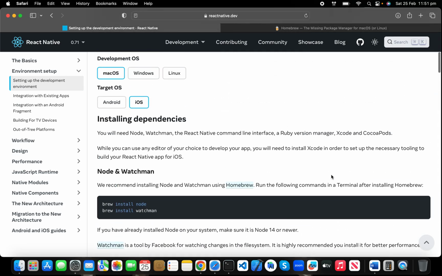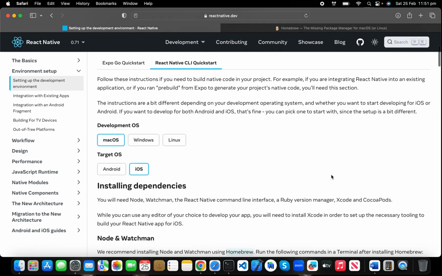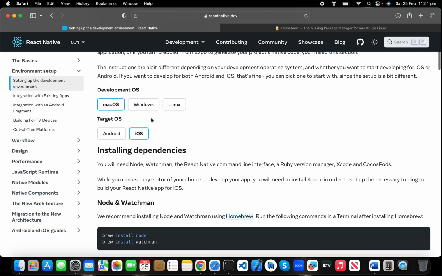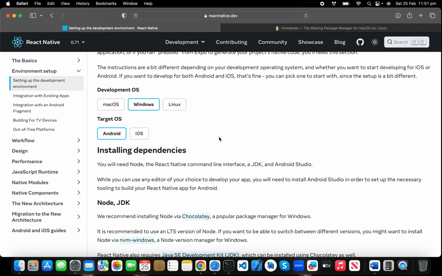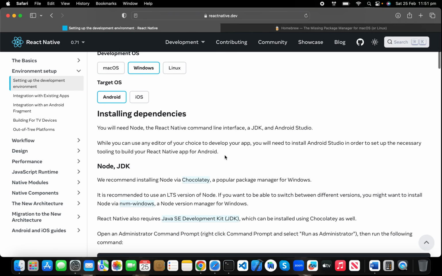Okay, now we are going to do for Windows users. Windows, Android.